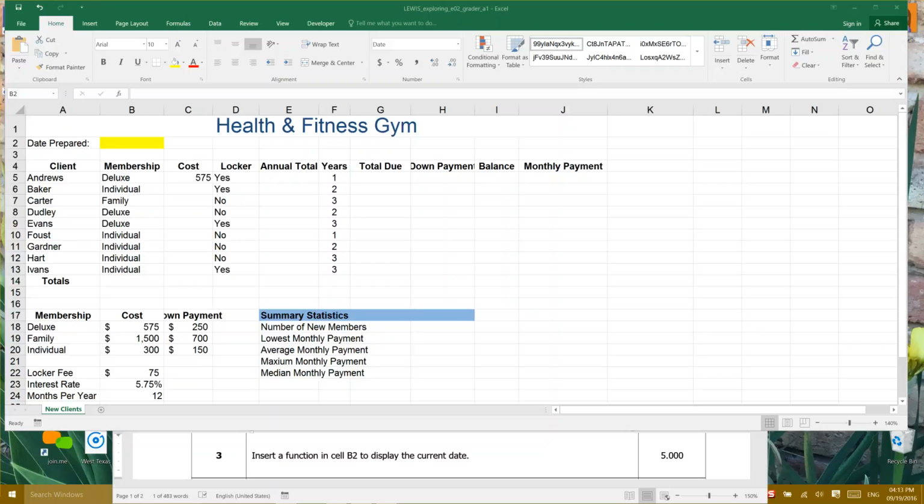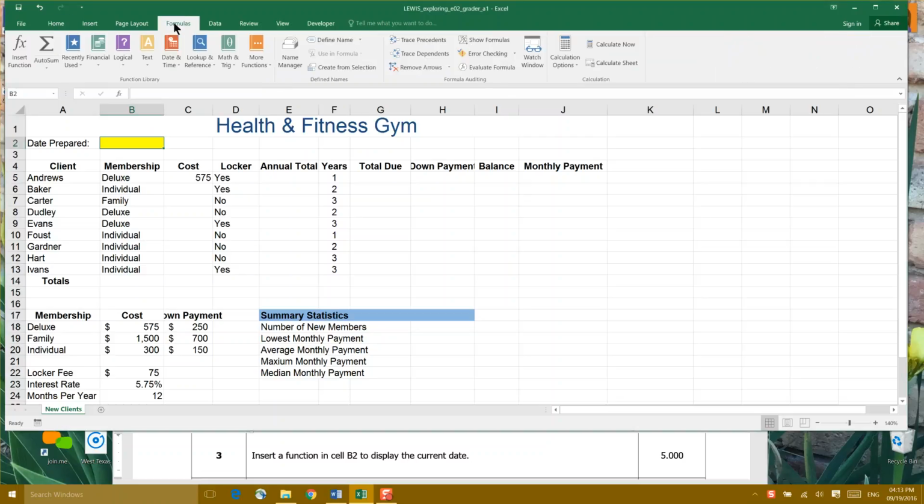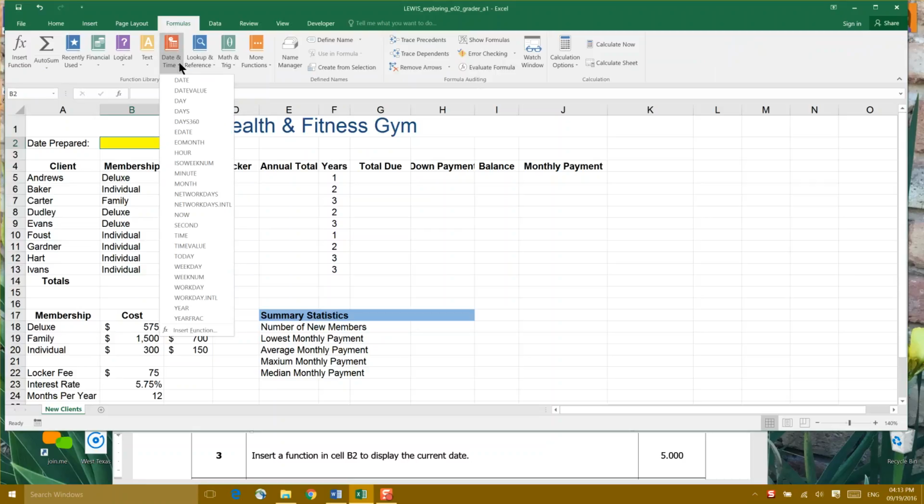Step 3 in Excel Chapter 2 asks us to insert a function in cell B2, which I've highlighted in yellow here, and to display the current date. We'll go to the 5th tab, which is called Formulas, and we'll go to the icon called Date and Time. We'll have the date and time, and look at all these numerous choices. It's amazing all the things you can do.